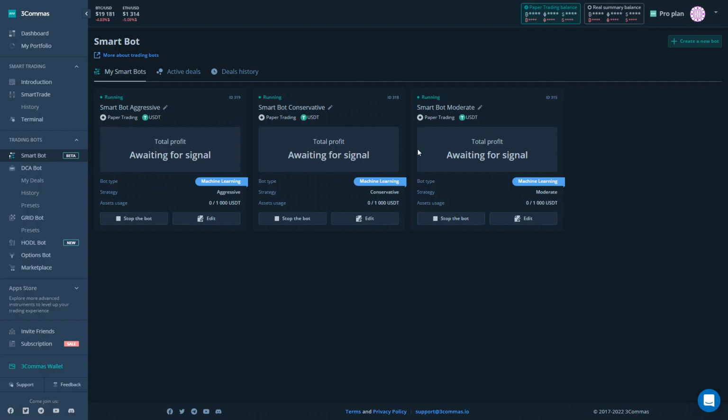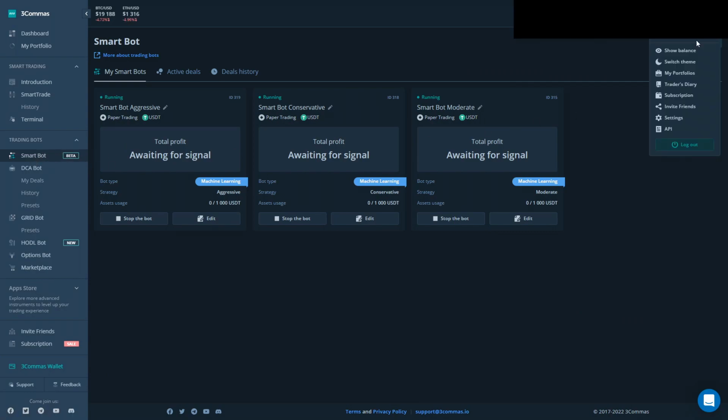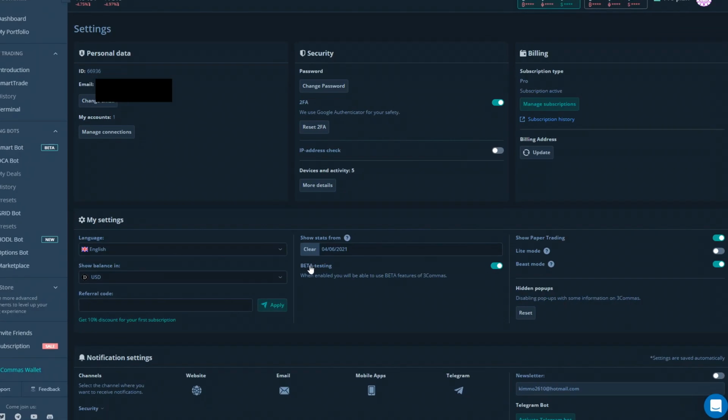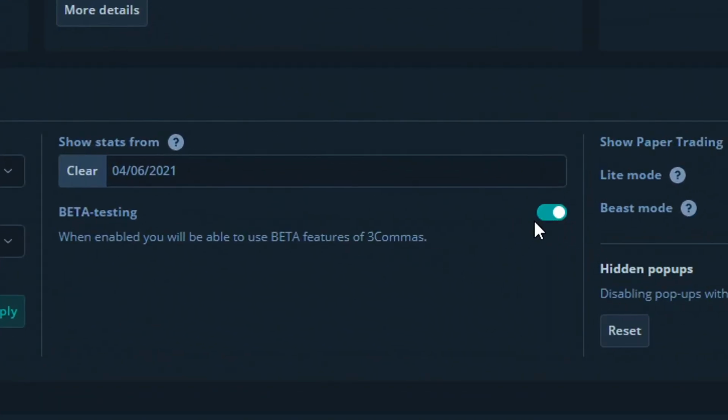But if you guys are interested in getting these beta updates about Trigomas, you have to go to the settings. Here is the option for beta testing. You just have to turn that on and you will get all the new beta testing functions for Trigomas bots.